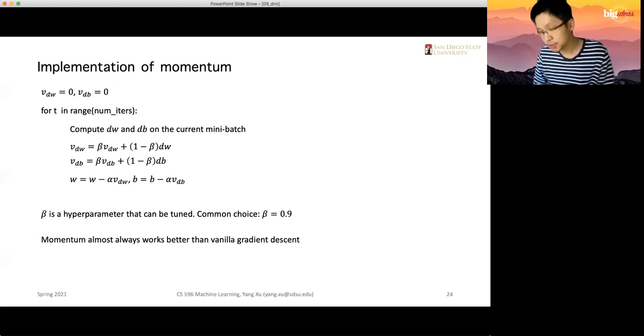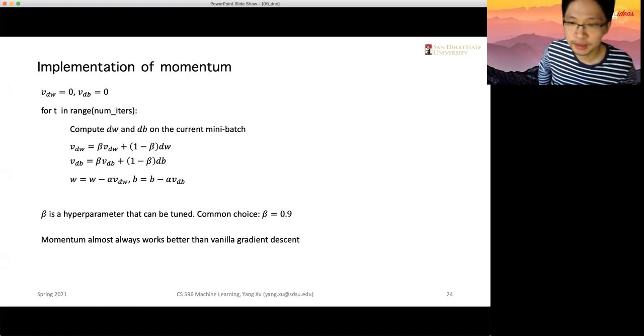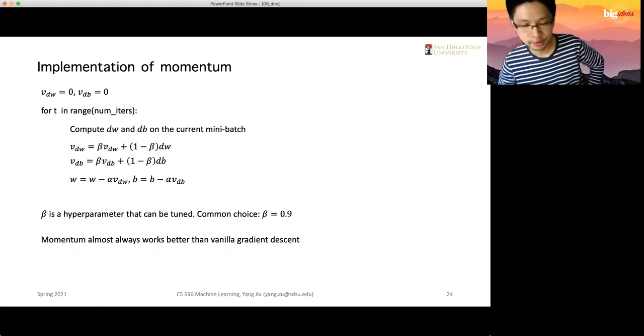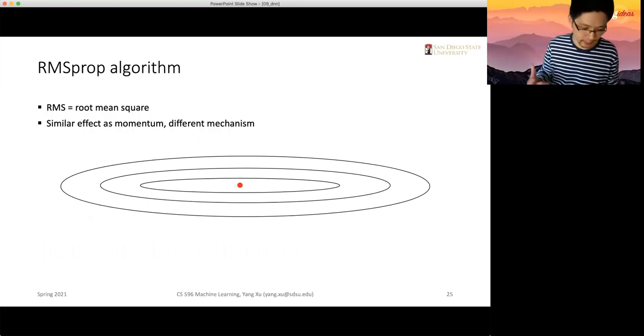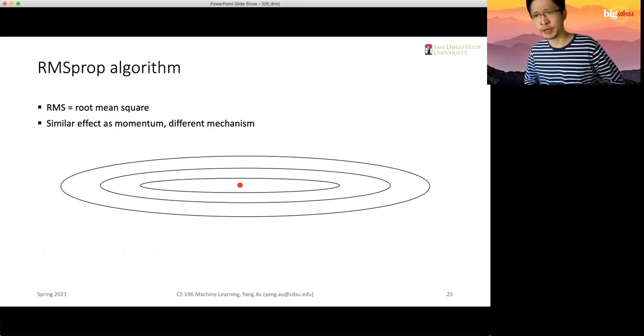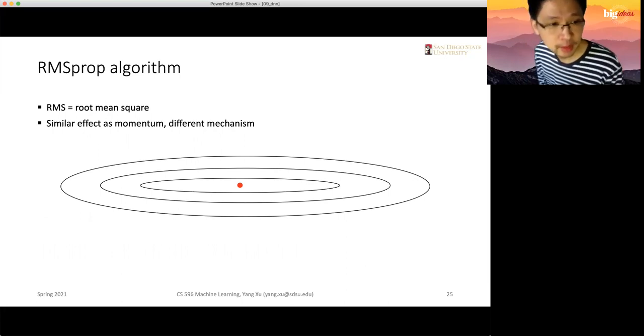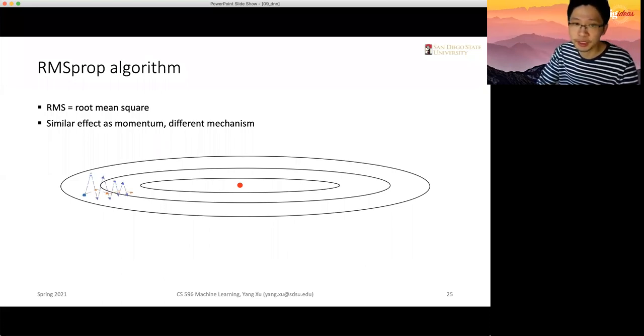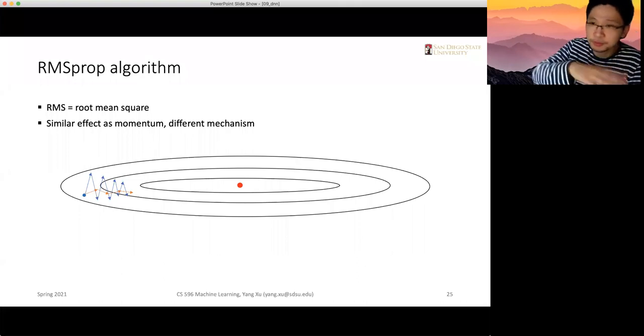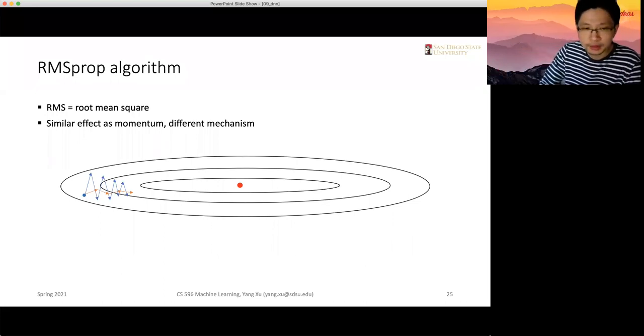Okay, so that's momentum. And we'll look at the next type of optimization technique, which is called RMSProp. It takes a similar idea, but utilizes a different way to do the smoothing. RMS is for root mean square. It's similar to momentum, but it uses a different mechanism. Here's the effect we want to achieve: we want to smooth the gradients so that the steps it takes become smaller.